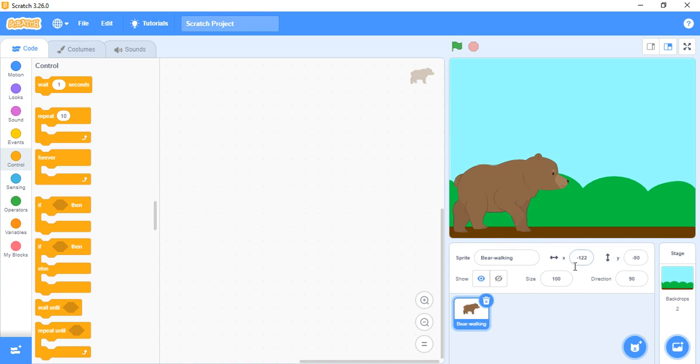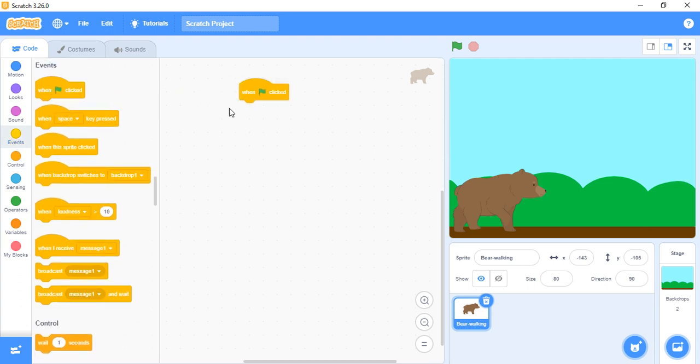This looks too big, so I'll reduce the size. I come to size, and I'll reduce it to 80 and press enter. So I can bring it down, return it back. Then I go to events, when flag is clicked. That's when I want it to occur.